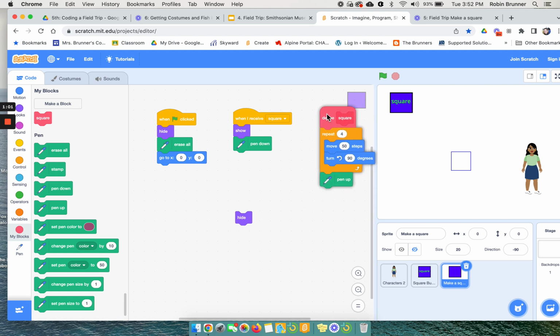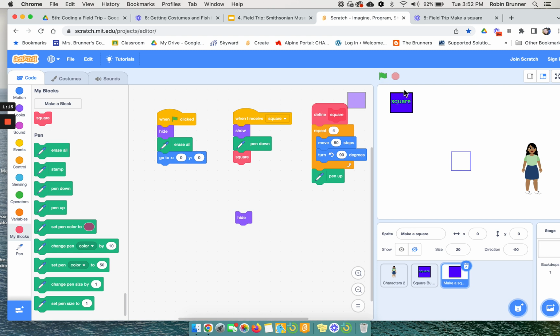Now whenever I want to make another square somewhere, this would be my define. So now when I receive square, instead of putting all that code in there, I can say make a square. When I click it again, it made a square. Because this code reads this code, this is called a function. We've made a square, and now I'm going to make a pattern.